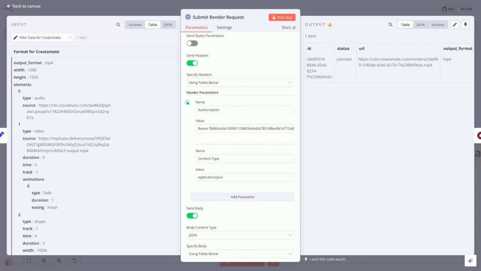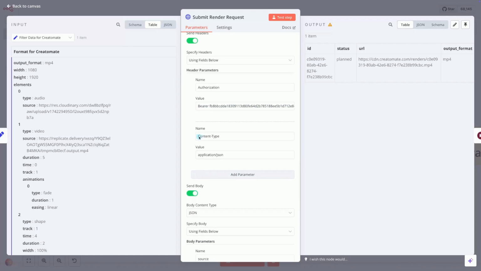Next, enable send headers to include authentication details in the request. Under Specify Headers, choose Using Fields below and add 2 header parameters. First, set authorization as the name. For the value, enter bearer followed by your own Creatomate API key. This ensures the request is authenticated. Next, add another header. Set the name to content type, and for the value, enter application/JSON. This tells Creatomate that the request contains structured data.